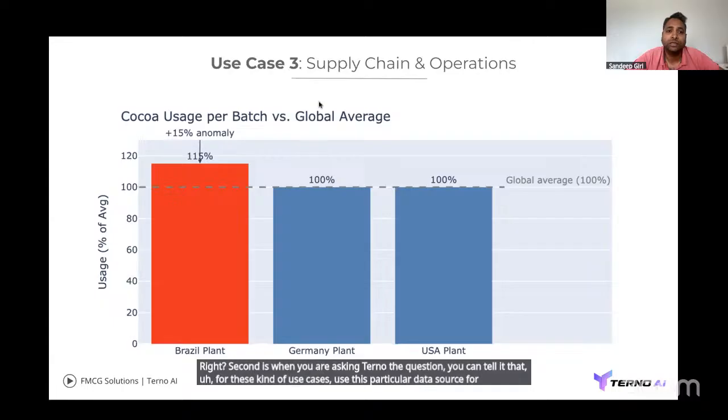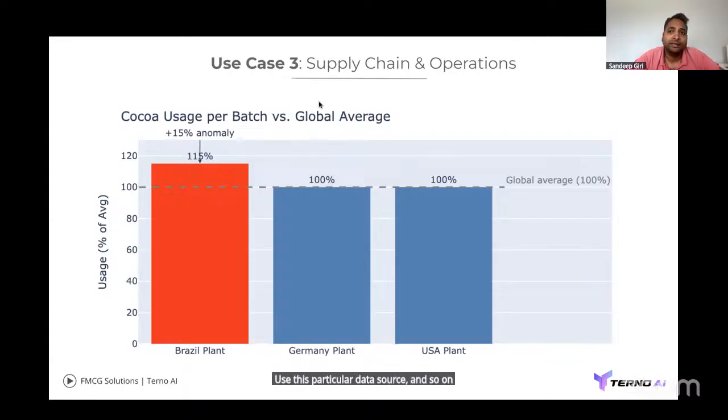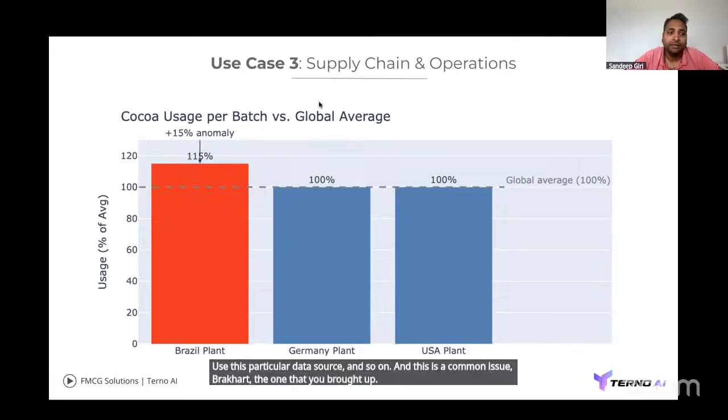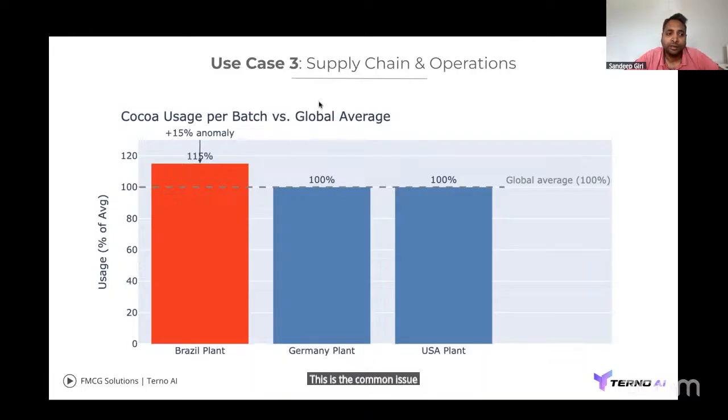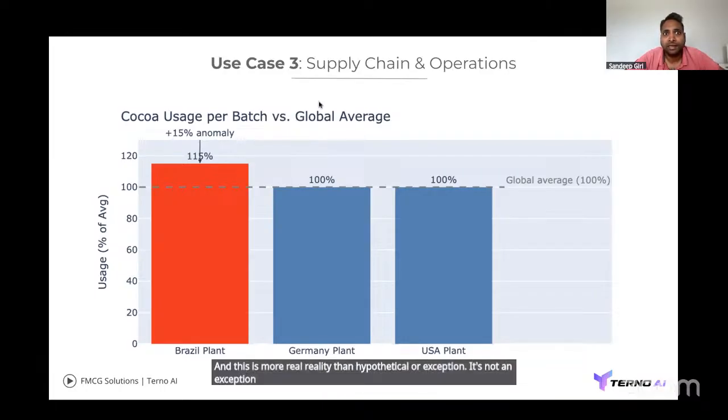For this kind of use cases, use this particular data source, and so on. And this is a common issue, Prakhar, the one that you brought up. This is the common issue with almost everybody on the planet, that there's always data synchronization issues, data quality issues, and this is more reality than hypothetical or exception. It's not an exception, it is the reality.